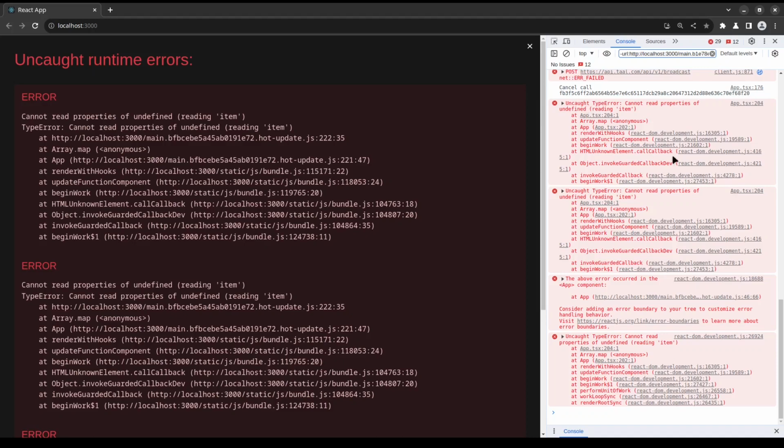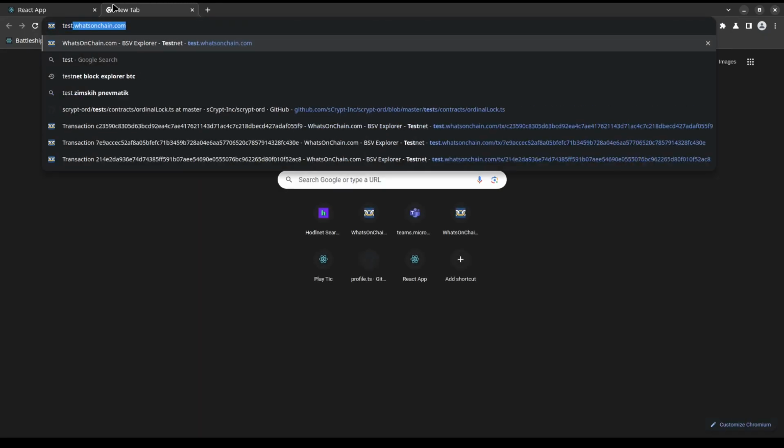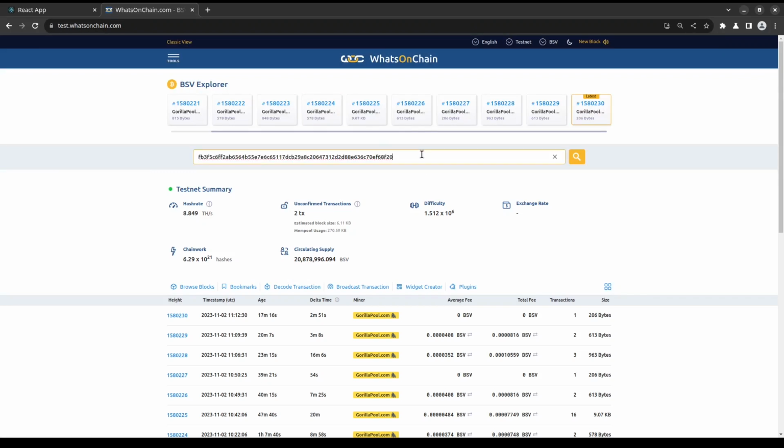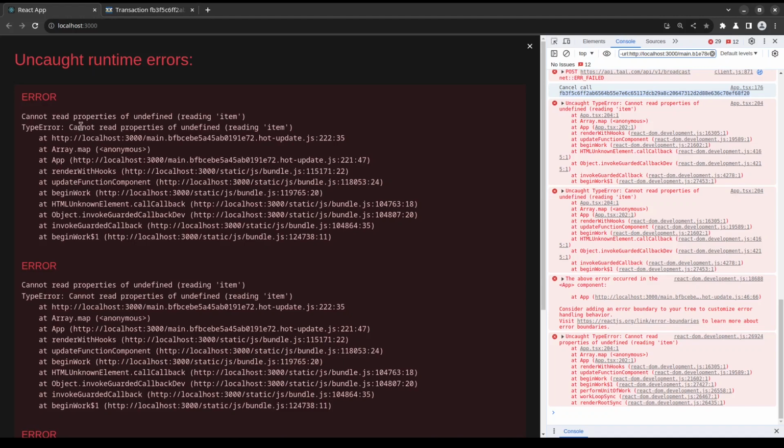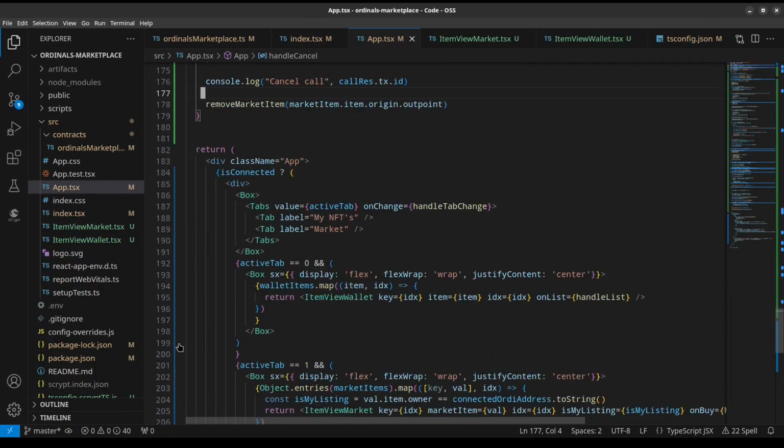So it seems like the cancel call was actually successful. So let's just check the block explorer. Yeah, okay, that went through, but we have an error and it says cannot read properties of undefined item. Okay, so let us check out that. So let's go to line 204.